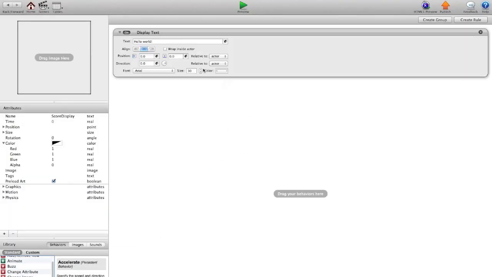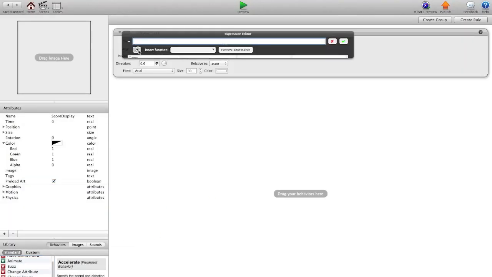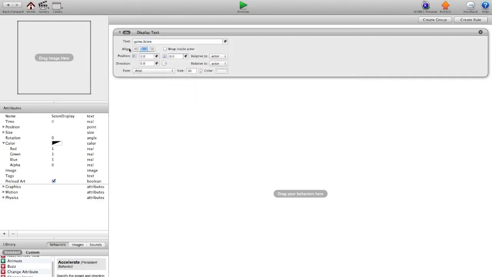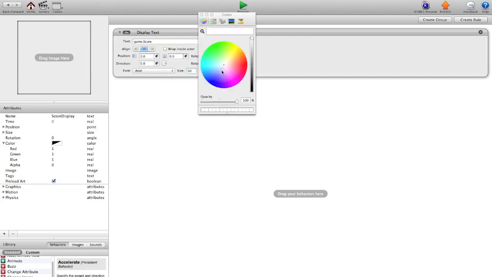So to do that, we're going to drag a display text behavior into the actor. And we're going to make it display text, go inside, and make it display the text game.score. Hit the check mark, and the X coordinates, we want it directly in the middle, like so. The size we'll make bigger, to 60 font size. And we're going to change the color to a darker gray so it blends a little bit better with the background, but not as dark or darker than the background. We want it slightly lighter than the background.